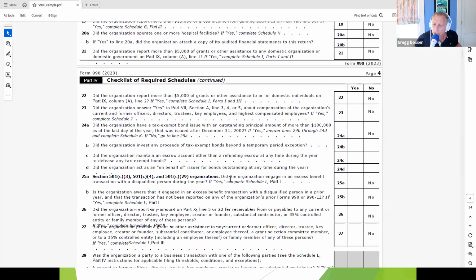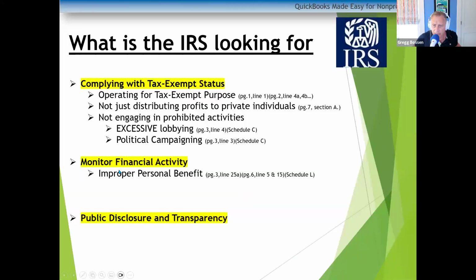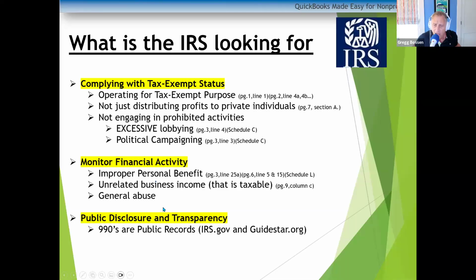Yeah, they did. Did the organization engage in an excess benefit transaction from a disqualified person? This is a person who's like a board member, somebody that's intimately involved in the organization. If so, you have to tell about it in Schedule L. Okay. So that's just an example of how they're making sure they're monitoring the financial activity. There's some other stuff too.